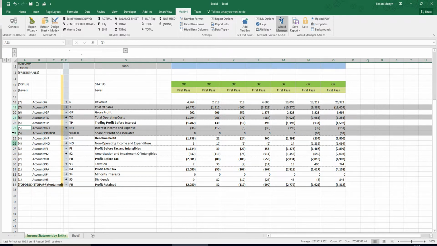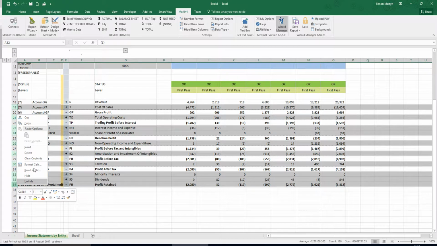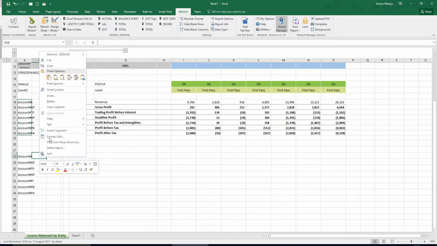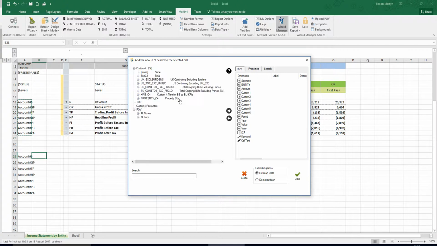For example, if we want to delete some rows, we just use the XL Delete option. To add some new rows, we can copy these account row headers and paste them underneath. To add members from another dimension, we could either type in the member label or use the Merlin function to choose a member from the HFM metadata.